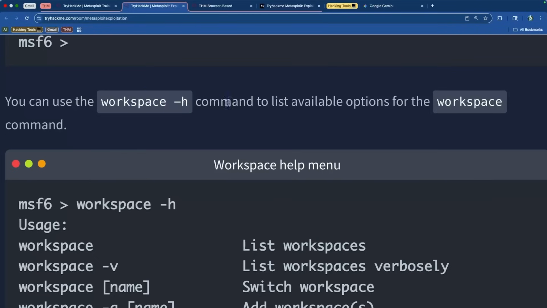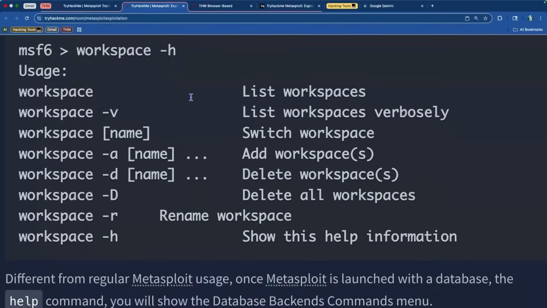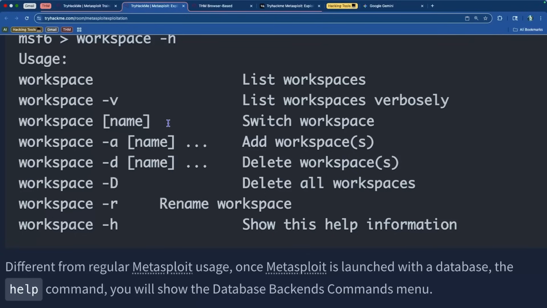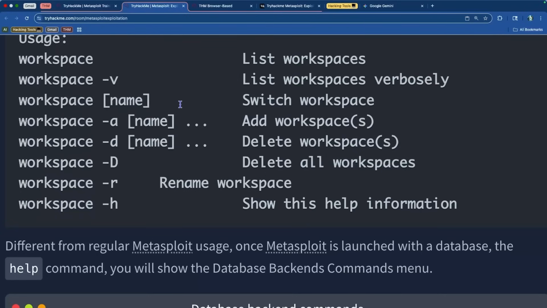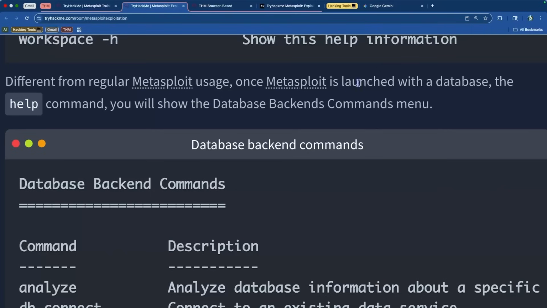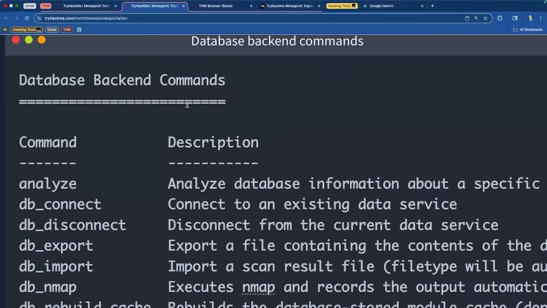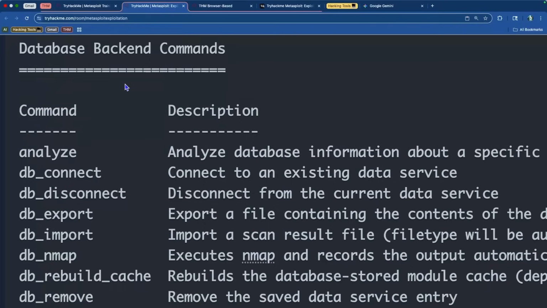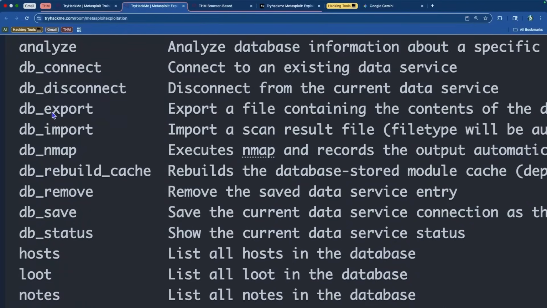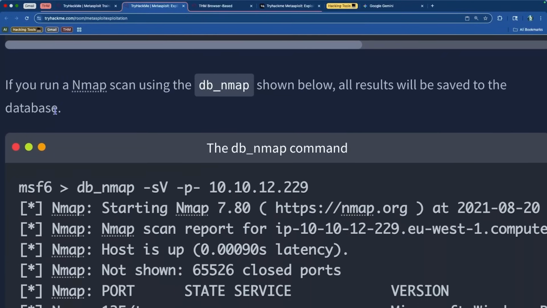You can do workspace -h to list the available options, which is basically the help menu that you would have over here, and it shows you all of these wonderful things like verbose output or switch and add and delete, etc. And then you can use Metasploit once it's actually launched with the workspace. The help command will show the database backend commands menu. So this is what it actually looks like, database backend commands. And you have a variety of other commands available for databases, so you can mess with those.